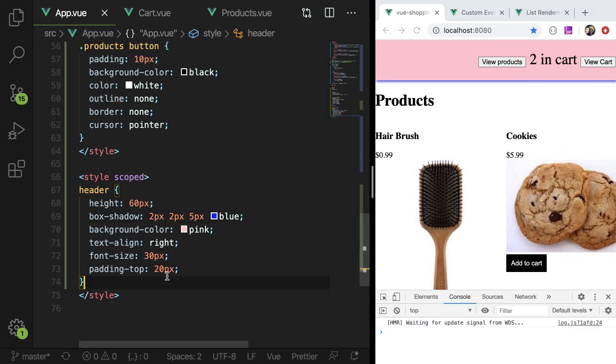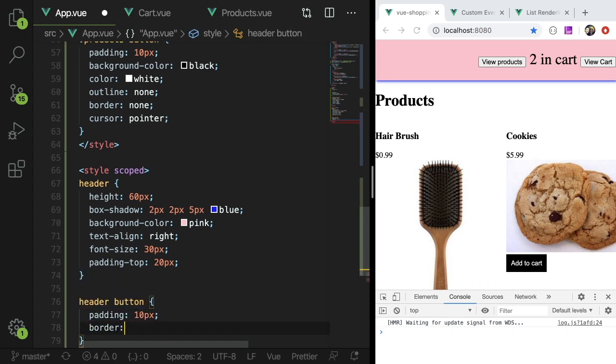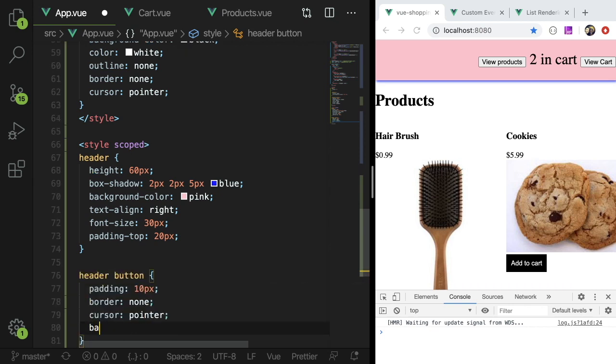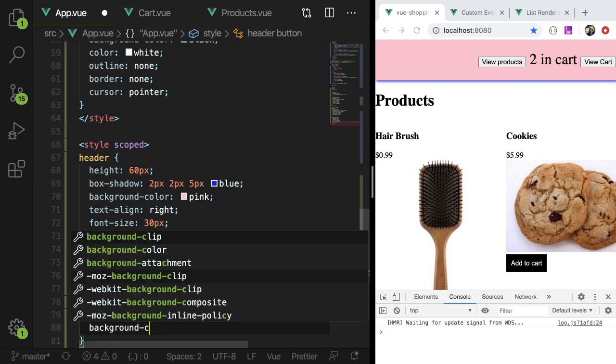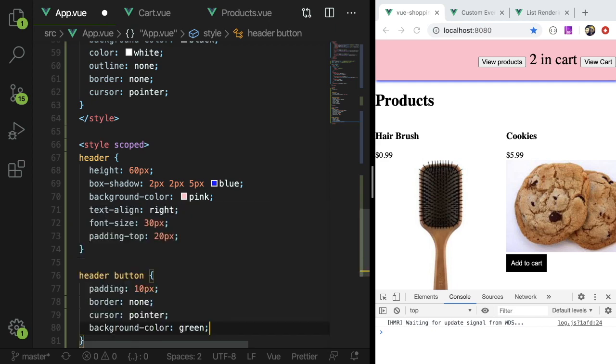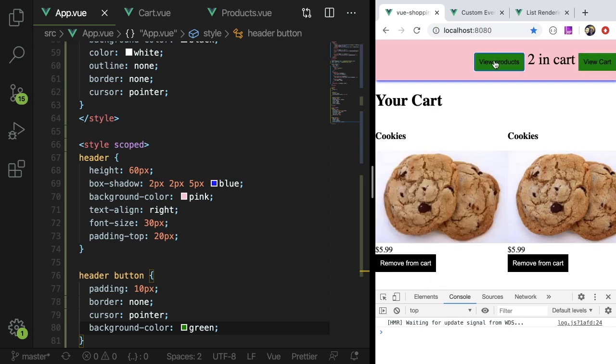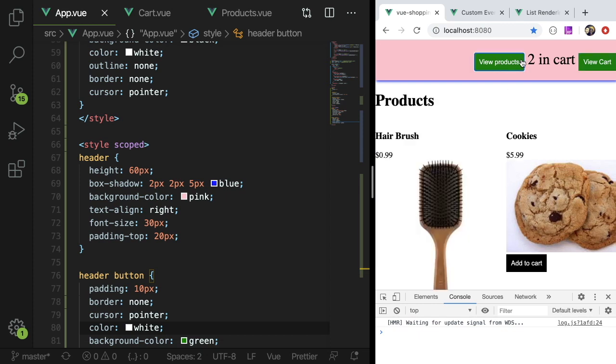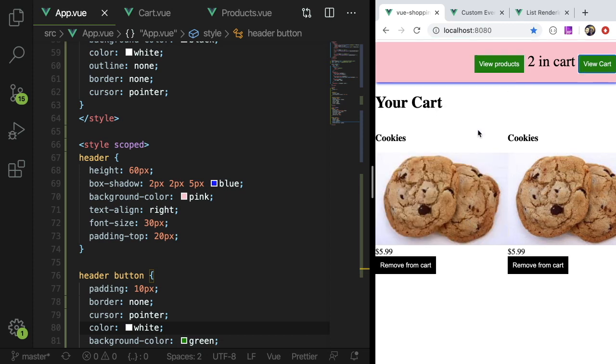All right. View products. So in the header, we want to style the buttons, and again, padding 10, border none, cursor pointer. What color should these be? I don't know. Background color green. Yes. This is going to get so many click-throughs on YouTube. All right, so I think, can't read the text. Accessibility is important.